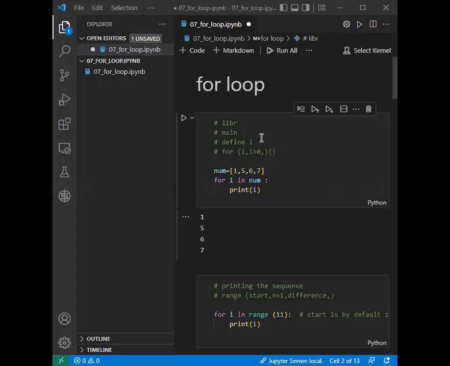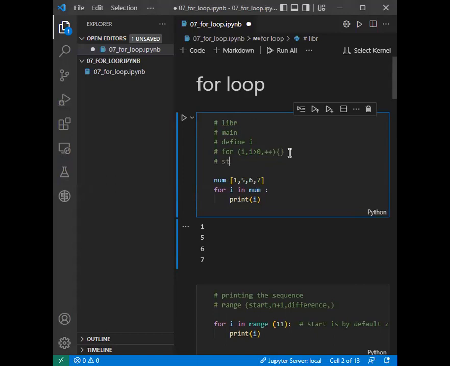Okay, so today's content is about loops, and I am showing this C program flow. First we are including libraries, then we are writing the main code, then we are defining variable i, and here we are writing a condition, and here we are incrementing with i++ or i--, right? Once this condition becomes false, we'll exit from this for loop and execute the statement written below it.